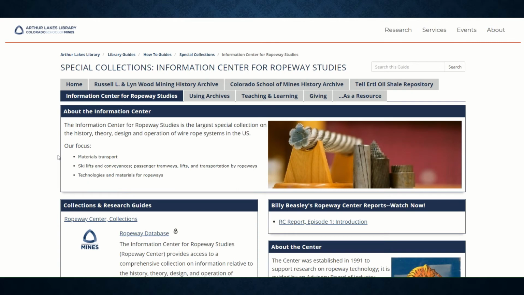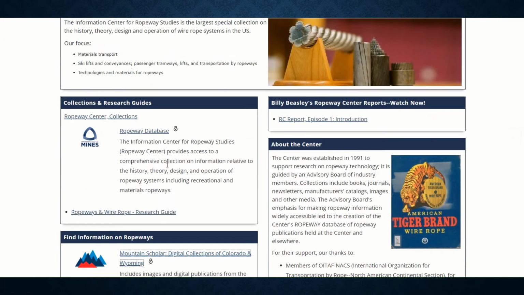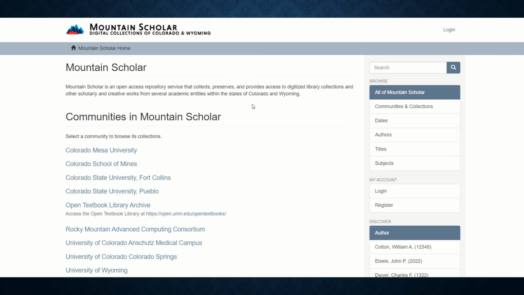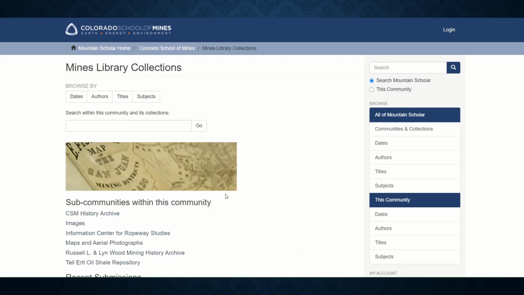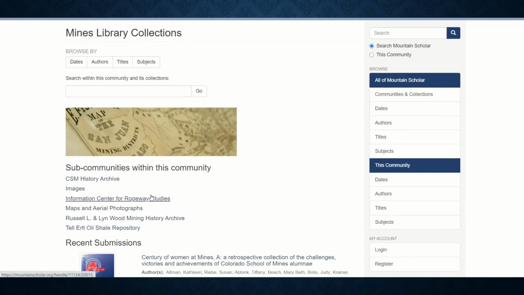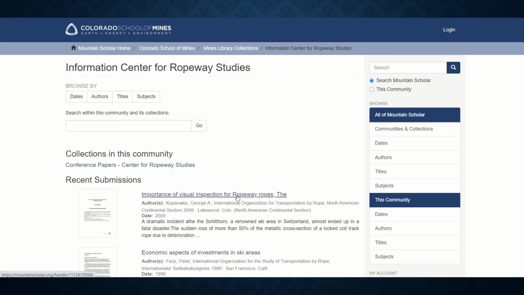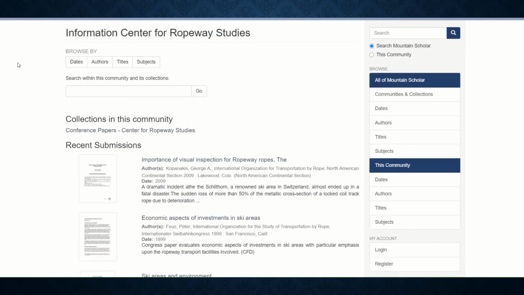However, there is a way to view content from the Ropeway Center for free right in the comfort of your own home. From the Ropeway Center homepage, scroll down to Mountain Scholar, then click on Colorado School of Mines, then Mines Library Collections. If you click on Information Center for Ropeway Studies, you will get a short list of conference papers from the Ropeway collection.